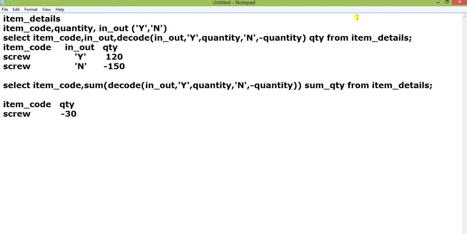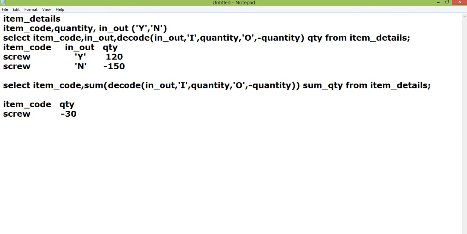I think there's a mistake in the logic. It will actually be in out mode as I for in, and in out mode O for out. O means out, when it is minus. Okay, it's a mistake in the logic. Now you can understand. It's a simple example about the decode statement.